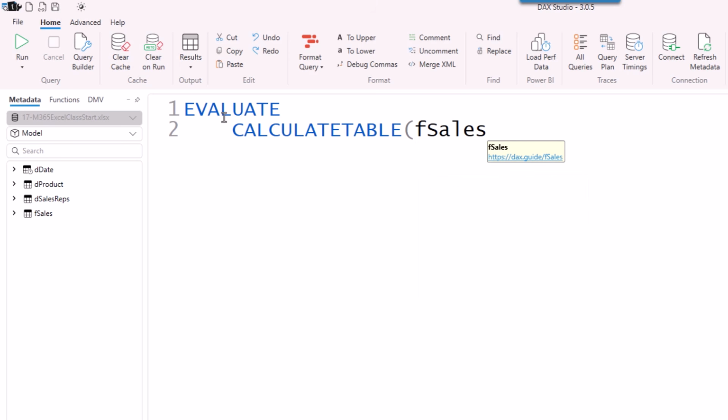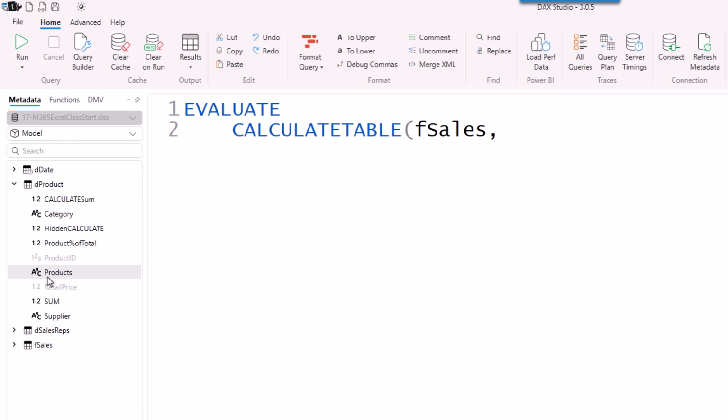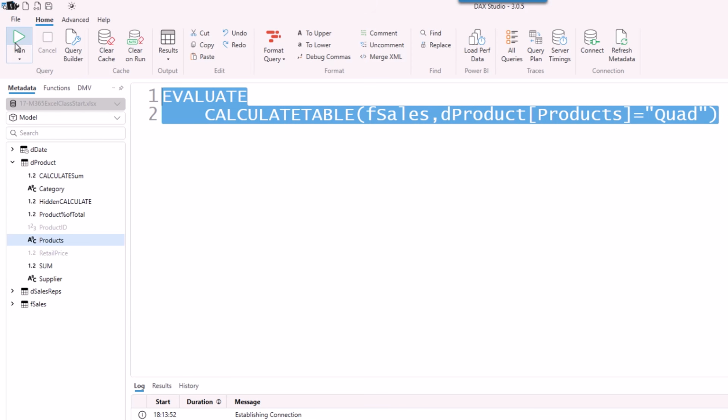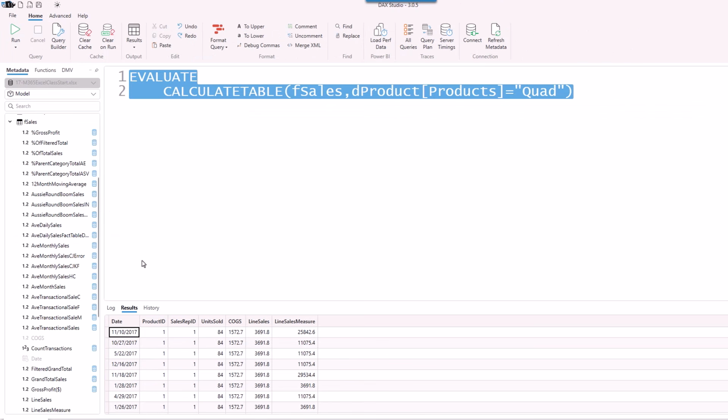So we'll say F sales, that's in the first argument, comma, and from our tables over here, if we find the one we want, products, I'm going to double click, equals, and we want quad, in double quotes, close on calculate. Now we could evaluate just this. Let's highlight everything and click Run. And down on the Results tab, we can see the result.